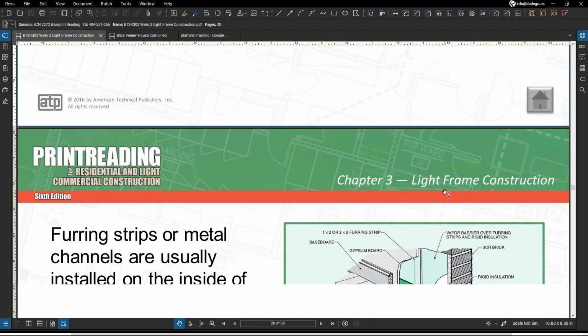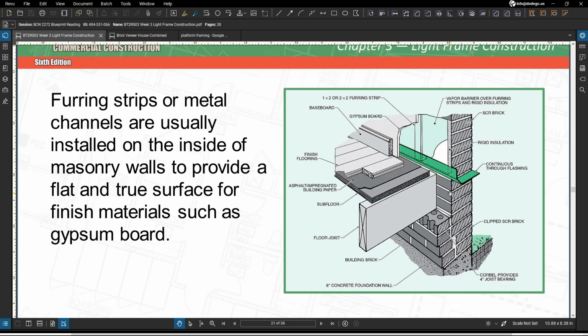Your furring strips. Now, your furring strips, or also your metal channels, are usually installed on the inside of masonry walls to provide a flat and true surface for finished materials such as your gypsum board. And your furring strips, which could be 2 by 2, or your metal channels are going to be fastened to the brick using a powder actuated fastener.